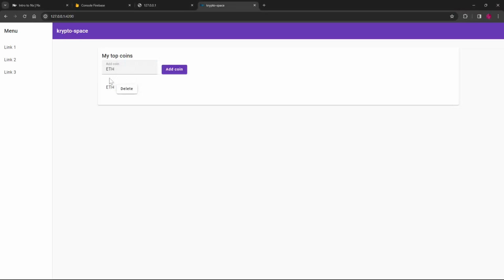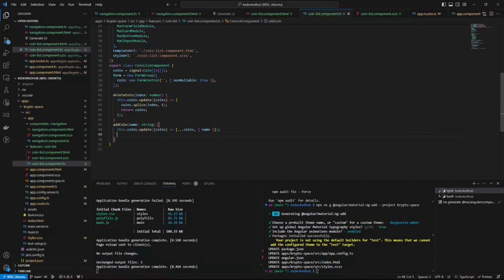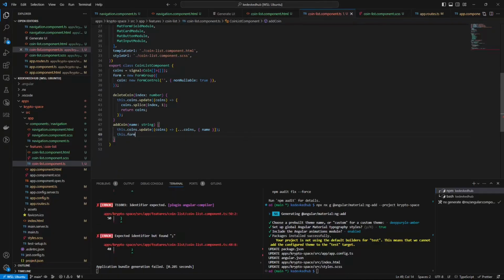But maybe we can just make a small change. Whenever we add a new coin, we maybe want to delete what is written here, so that the user doesn't perform the same operation twice. So let's do that. Here, when we add a coin, we want to reset the form control, and we can do that with this.form.